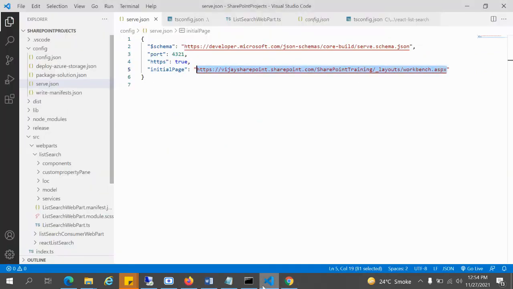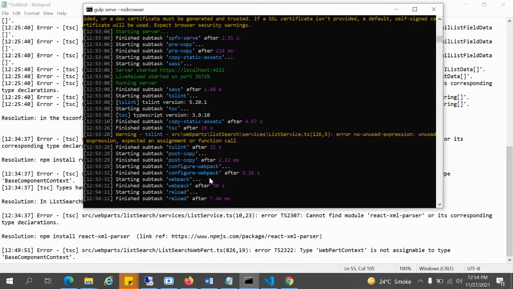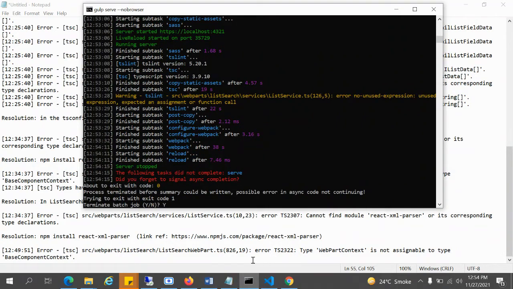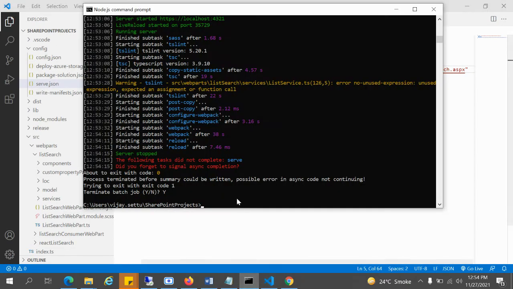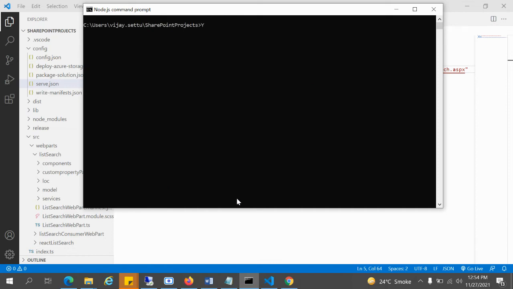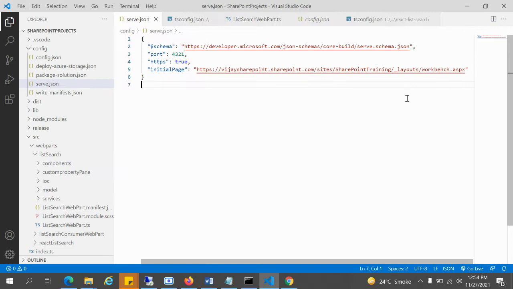That's the issue. What I will do: go to the command, Control C, stop, yes, go here. See, I missed it. I need to verify this. Let's run it. So let's run it again, with no browser. Now this local workbench will work.